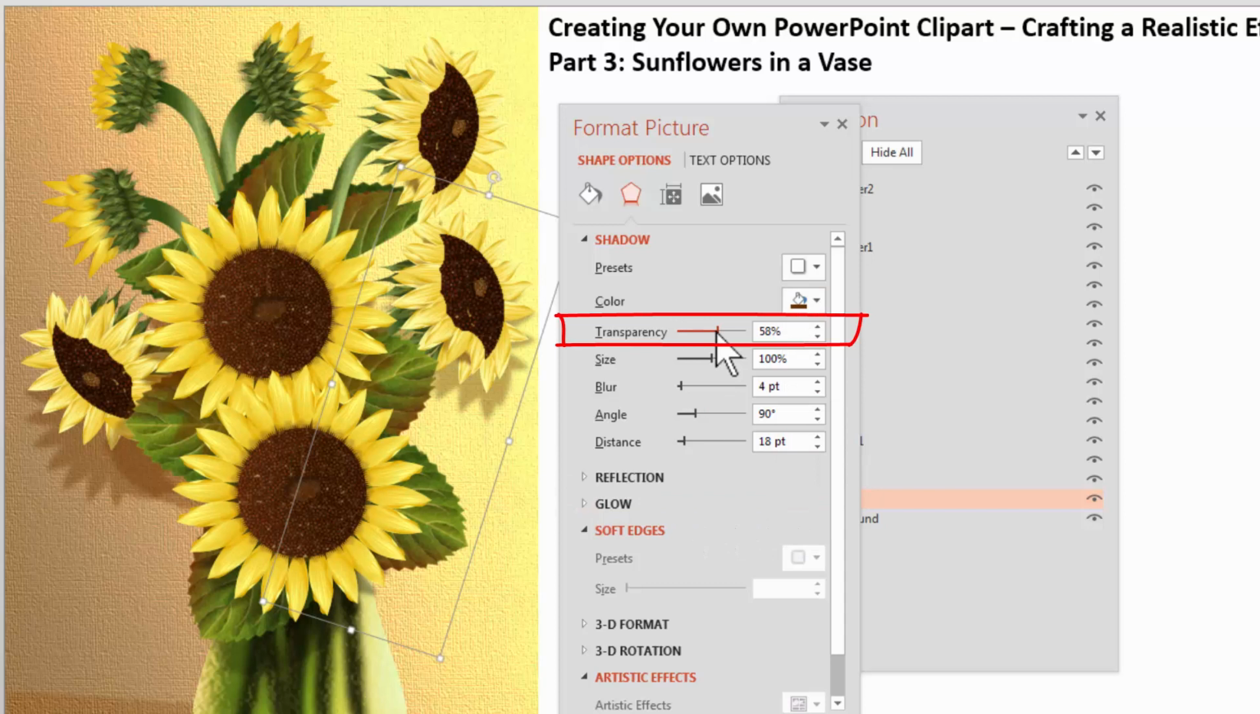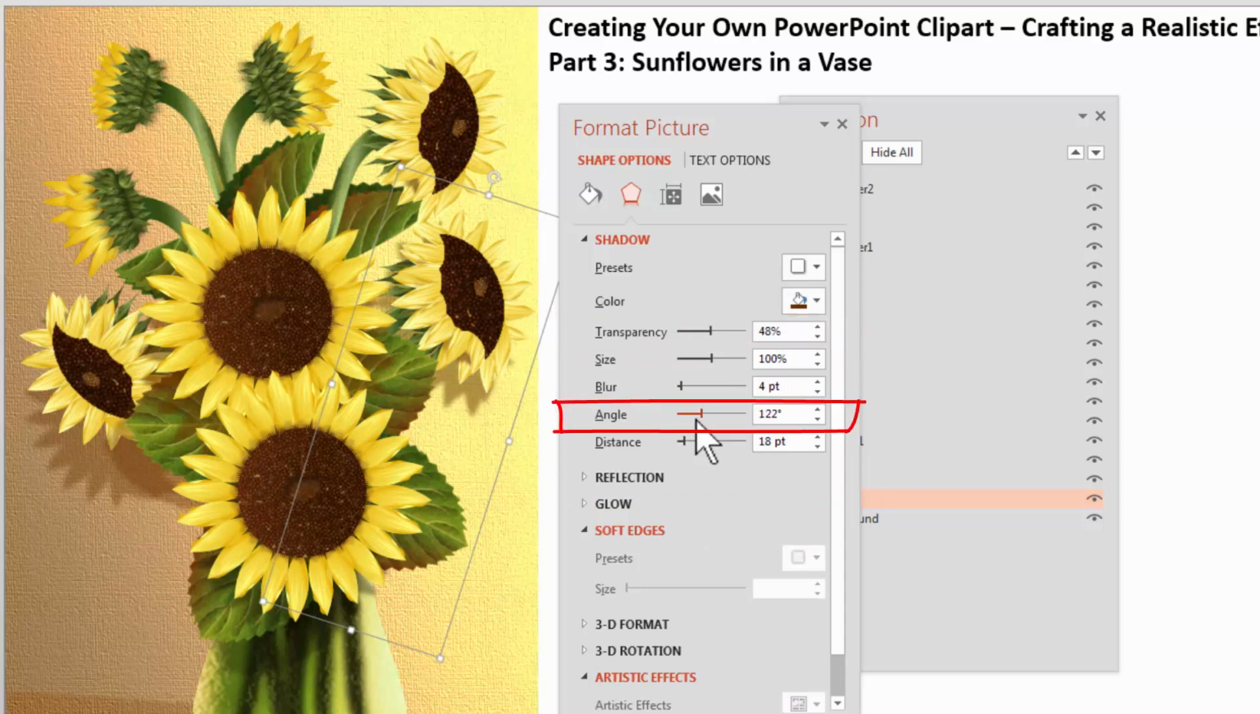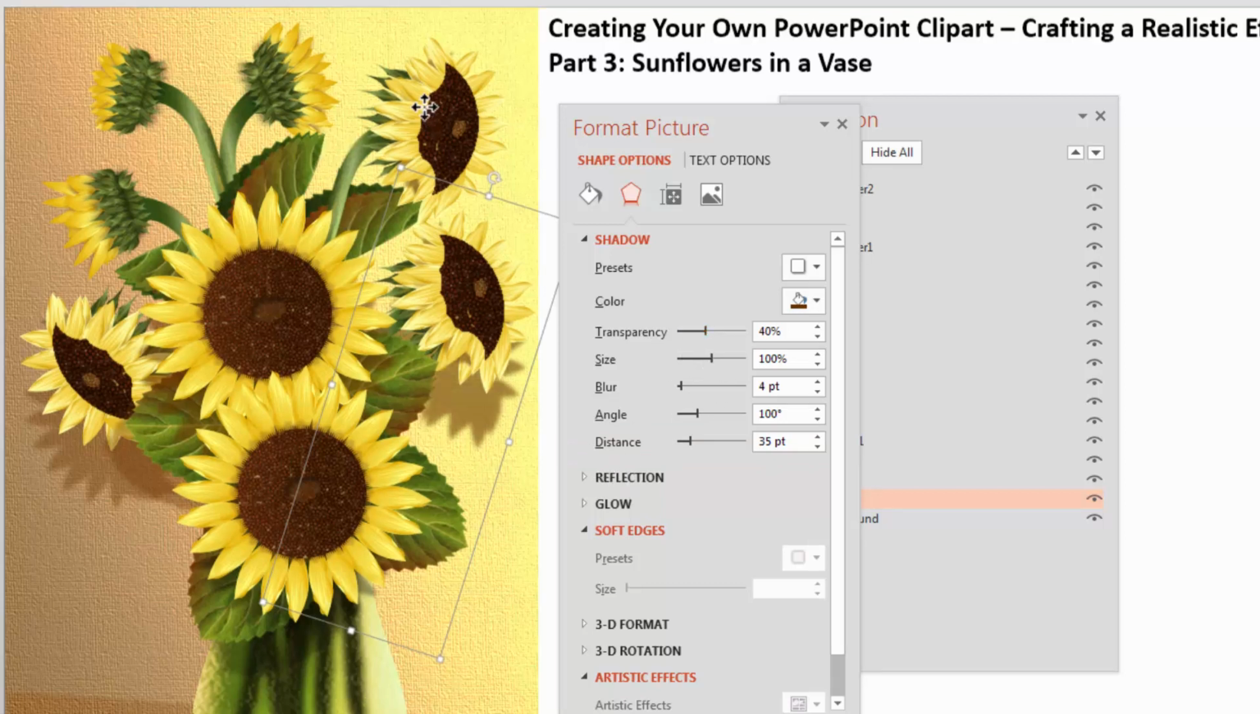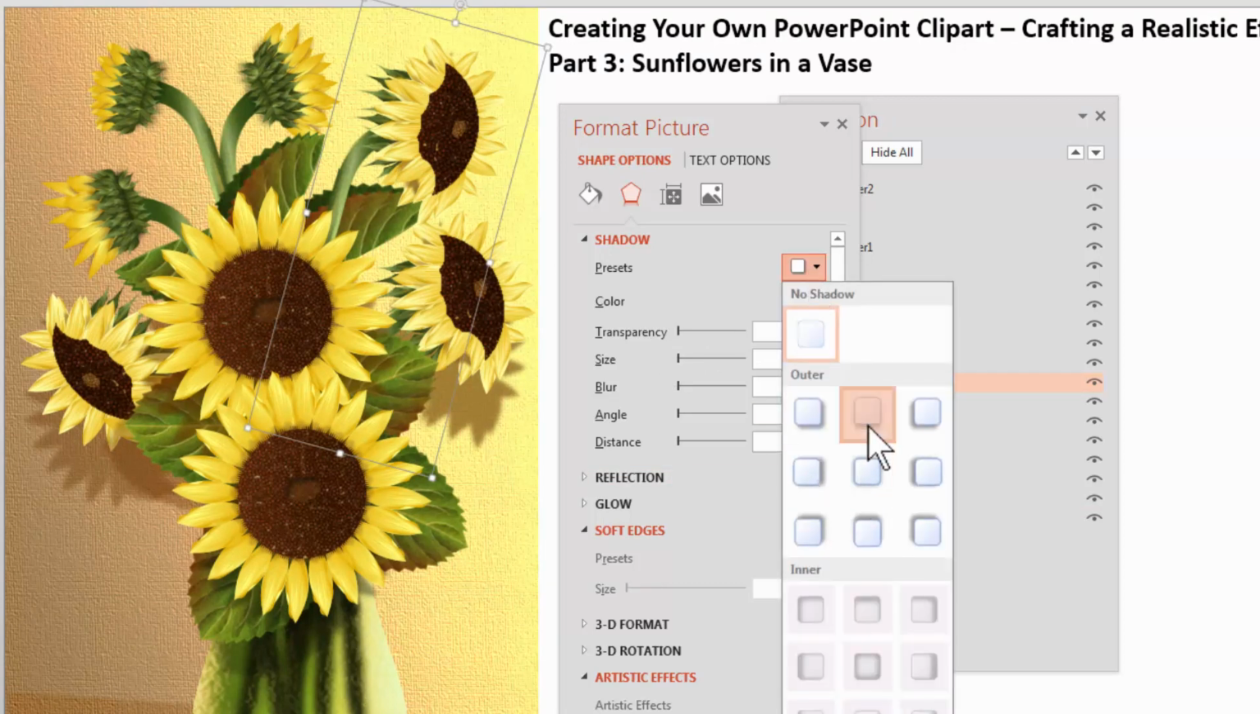That's done. Maybe make it just a little bit darker. Change the angle if you want. Move it around. I think it looks pretty good like that. Take the distance, a little more distance, maybe drop it. I think that looks pretty nice. I like that. We can make it a little darker if you want. Let's take this flower and let's do the same thing. Let's drop it.